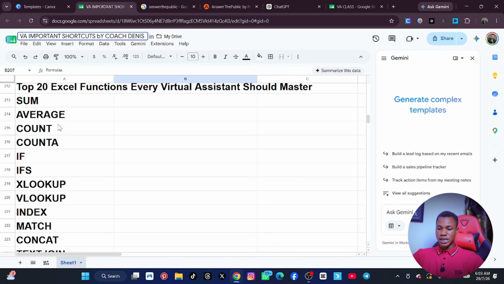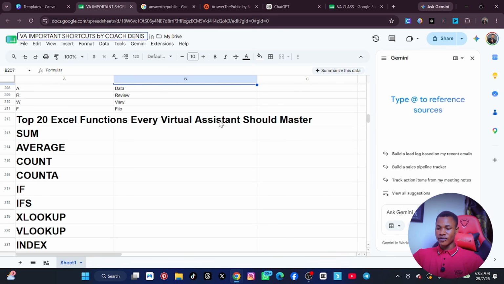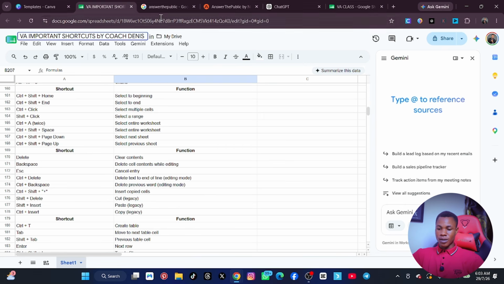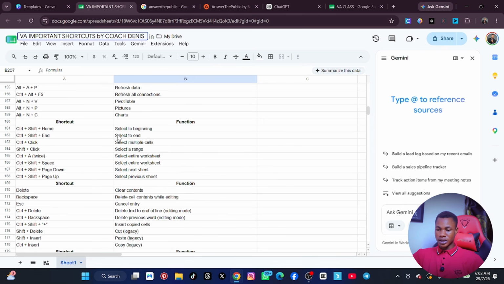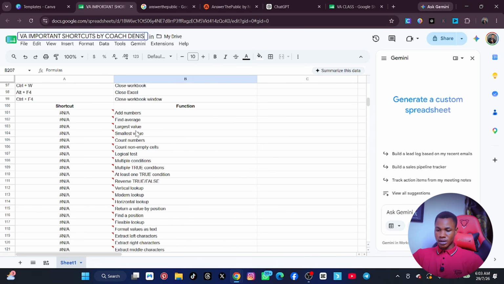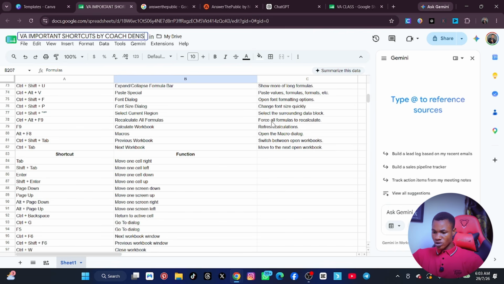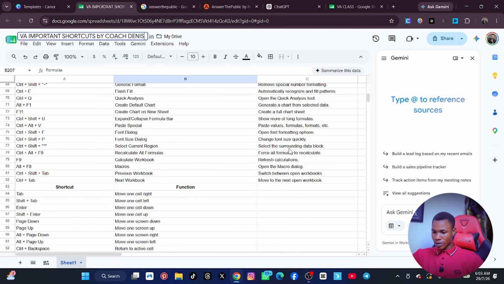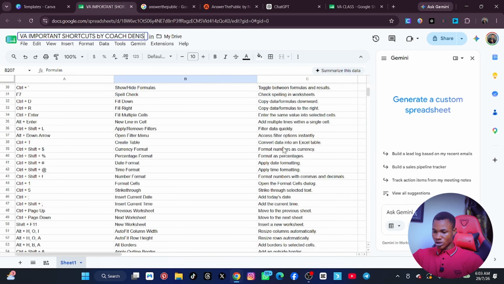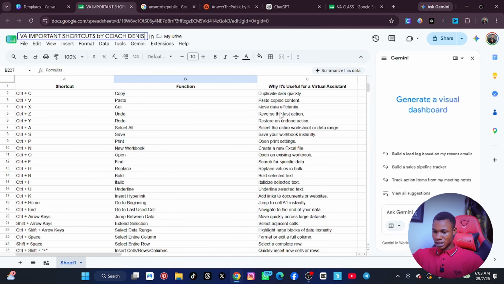Is that okay? So the top 20 Excel functions every virtual assistant should master. Sum, average, you can see them. They are all here. So let's just say we want to practice one. Force all formulas to recalculate. We did not do any formula here. So let me just choose something that says reverse the last function. Undo. That is Control Z, undo.